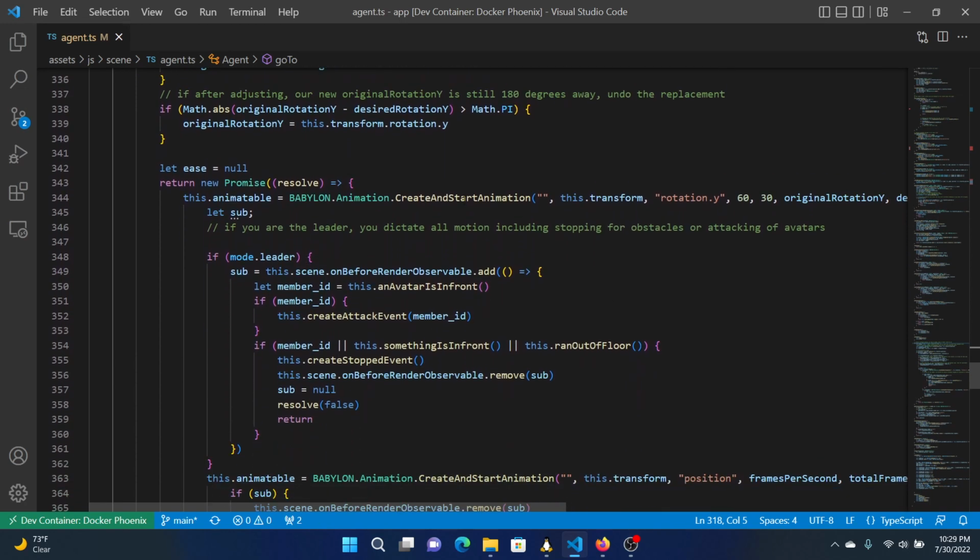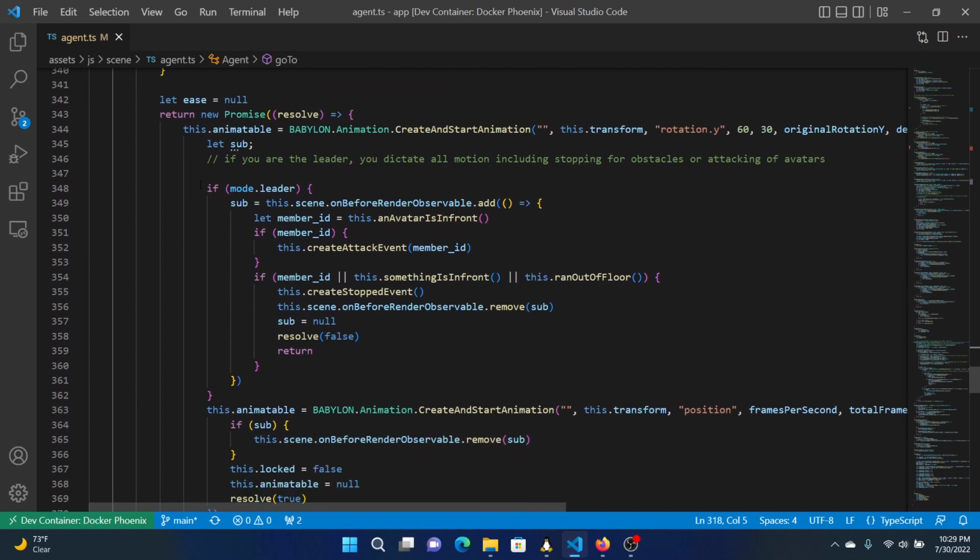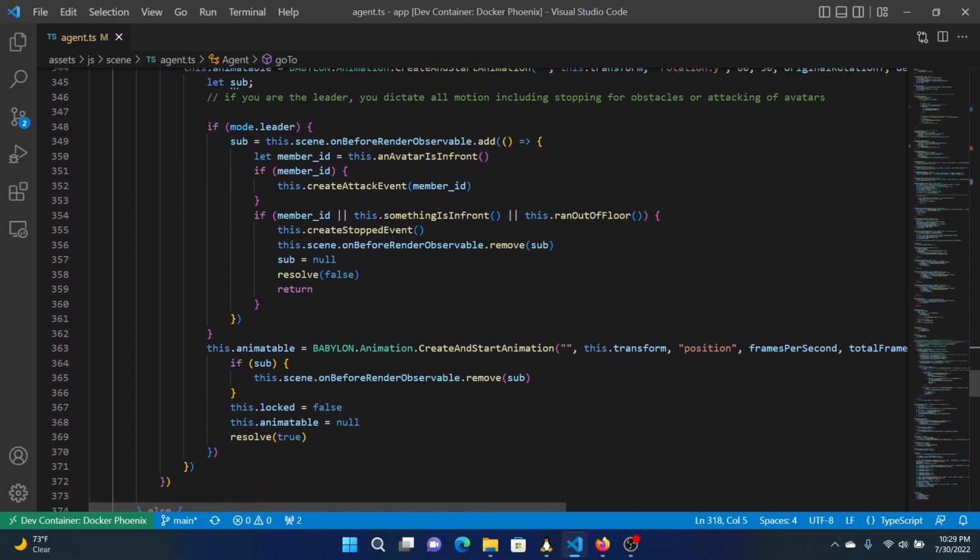And then first we'll rotate. So this is a rotation that's just at a constant half second. And then we're about to go in a straight line after we've rotated. This is in the callback that happens after the rotation. So we say if we're the leader, we're going to actually evaluate frame over frame.